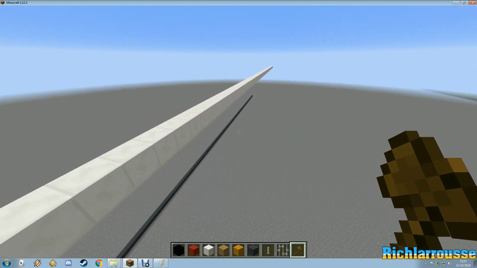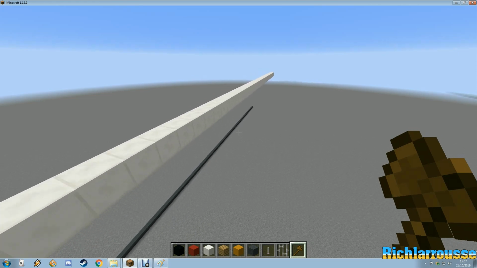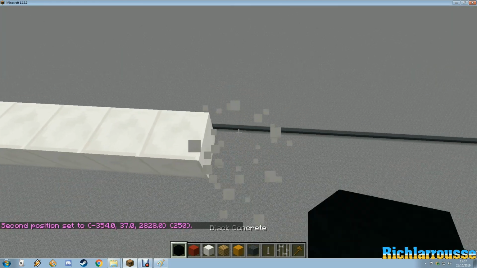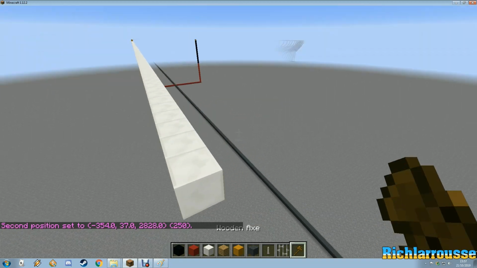That's what we wanted. So just make sure this 250 line is the right length, right down to the end there. That is 250 there. So one block too long. And that's fine. So that's the line of 250 there.